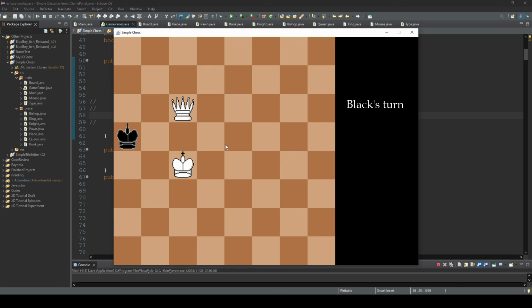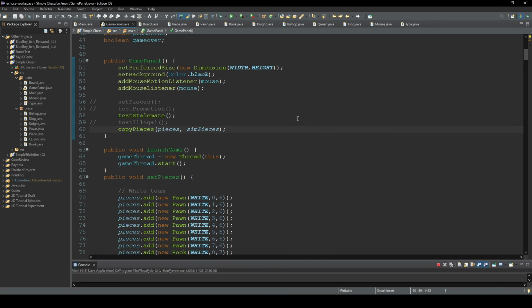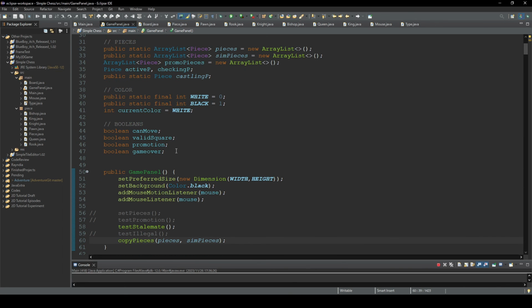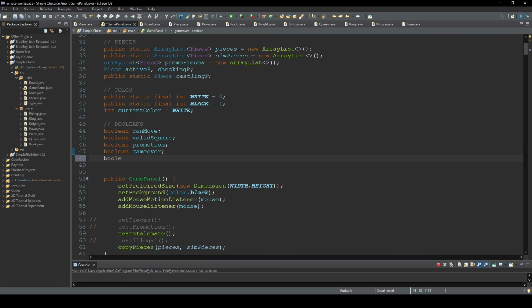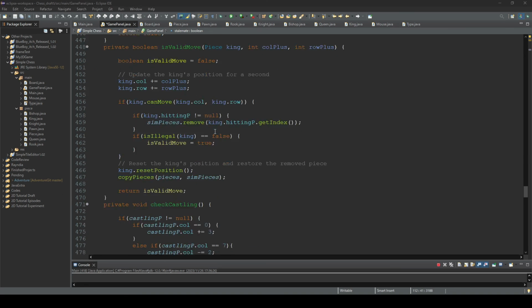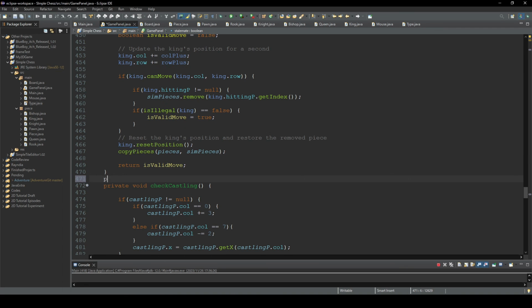And this is considered draw in chess. I don't know why, but looks like this is white's win. But in chess, it is considered draw. So let's detect stalemate. And it's actually not that difficult. So first we're gonna add final boolean stalemate, and create a method.